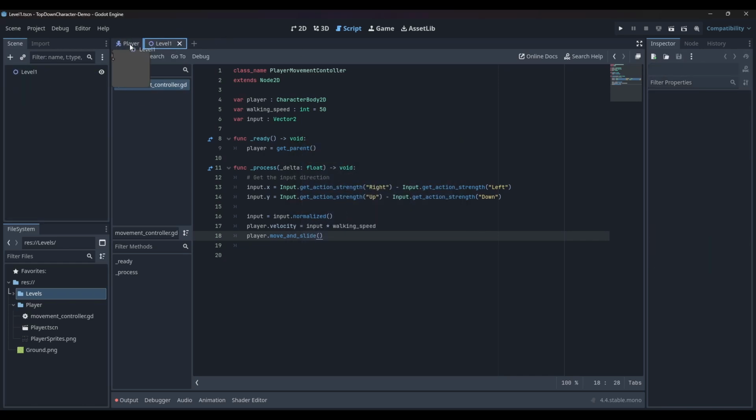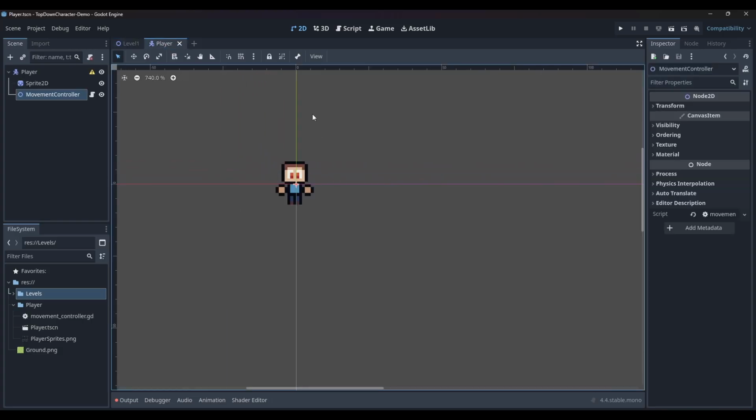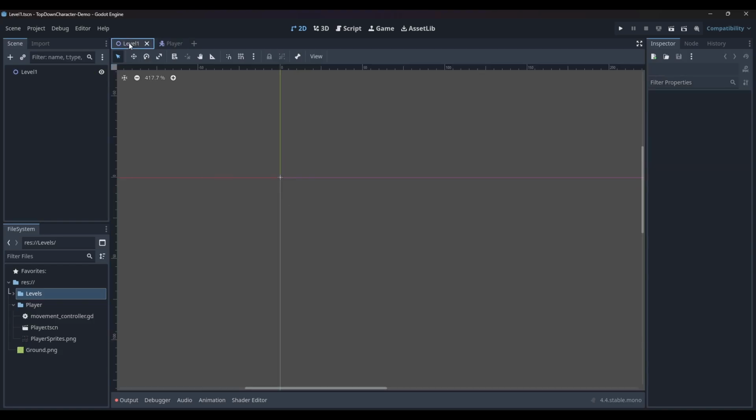I'm going to get rid of that scene and move this to the front, and we're going to go back over this 2D. Go back to this 2D, see if we're in the level scene. We don't see anything. In the player scene, we see our player. What we want to do is get our player into our level scene.